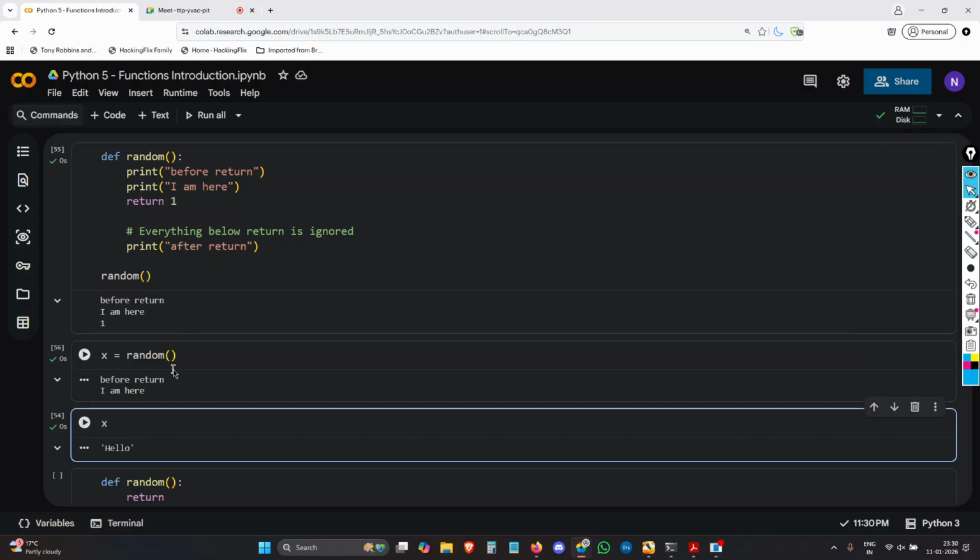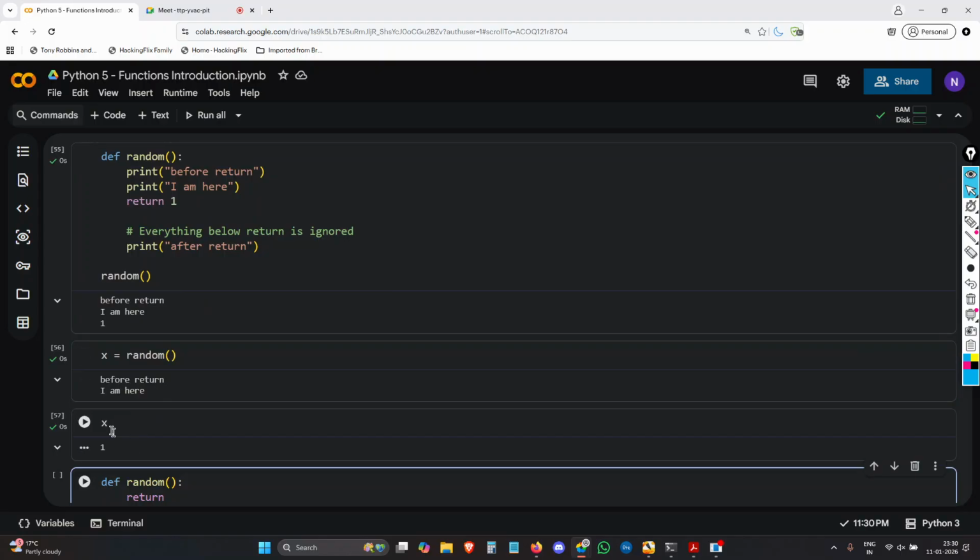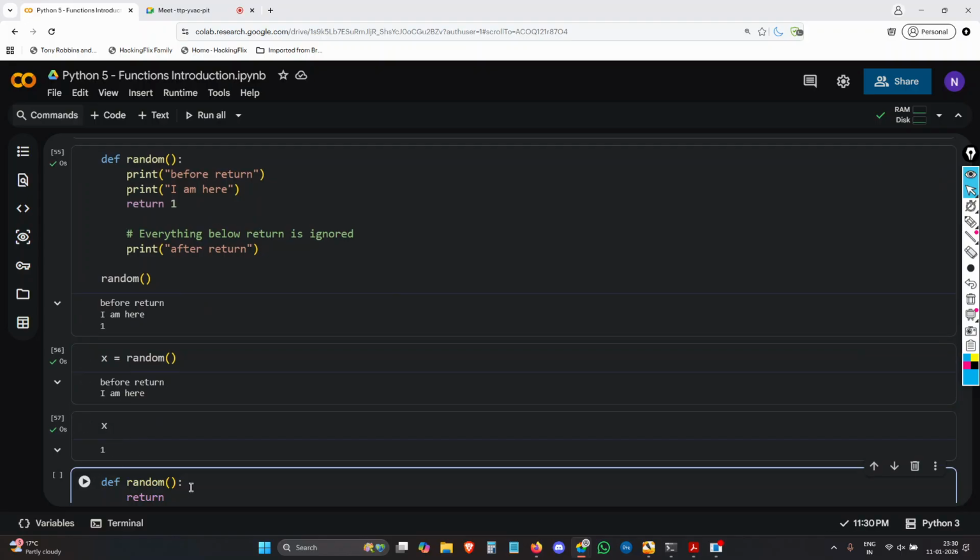Let me run this return one. See, now if I run x, it will give you the value of one. Then clear, second one: x equal to random function. Then before return and I am here. How? That's what I was saying.